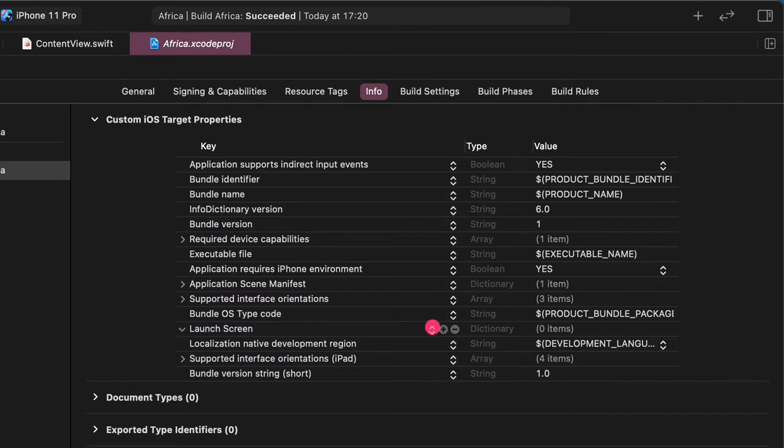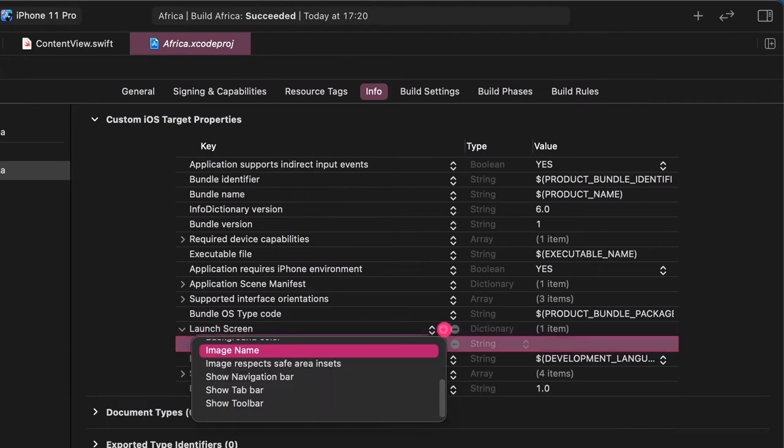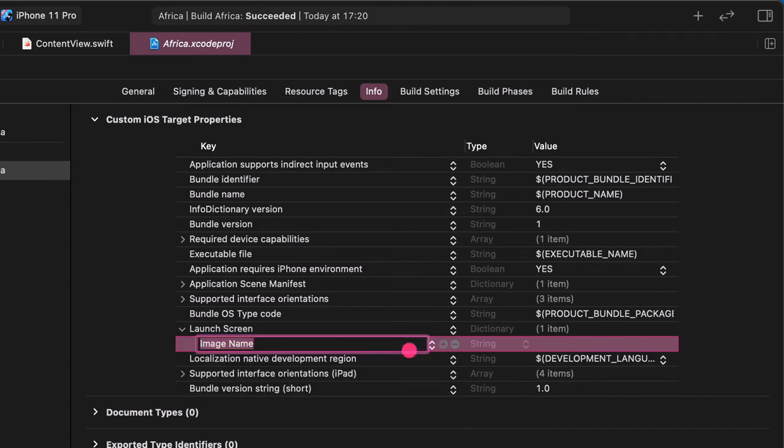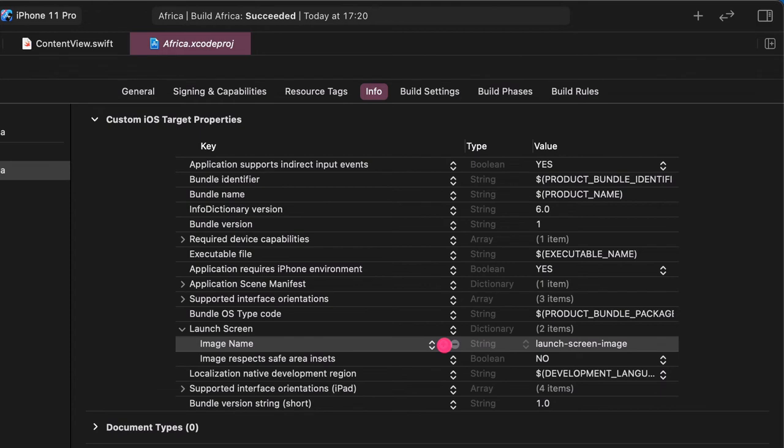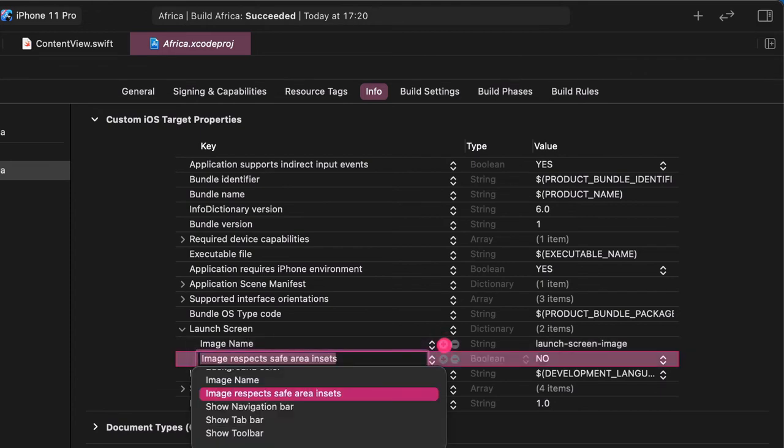First, hover over the row of the launch screen property, then click on the plus button. This will add a new property to the launch screen settings. Now, select the image name option and navigate the cursor to the empty cell at the value column in the same row as I show you. We need to click on this empty cell and add a new value to it. Enter: Launch screen image.